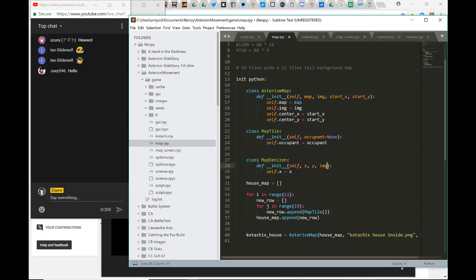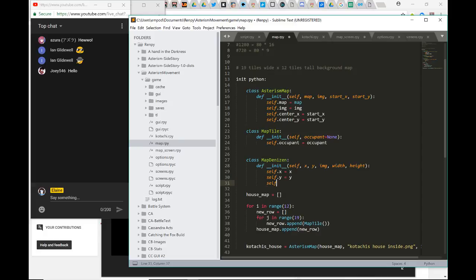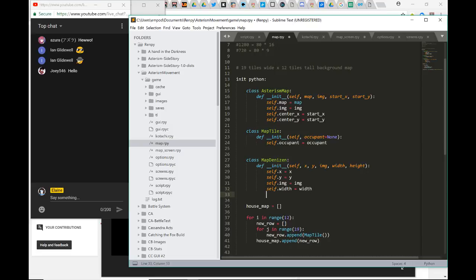Let's do a width and a height too. Self.y equals y. Self.image equals image. Self.width equals width. Self.height equals height. Okay, we have saved everything.